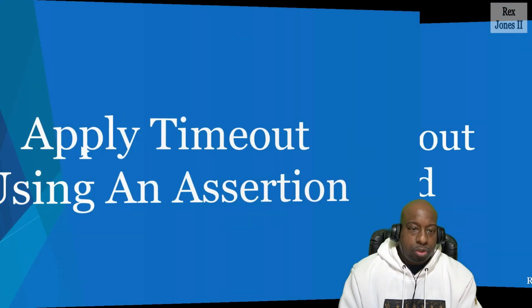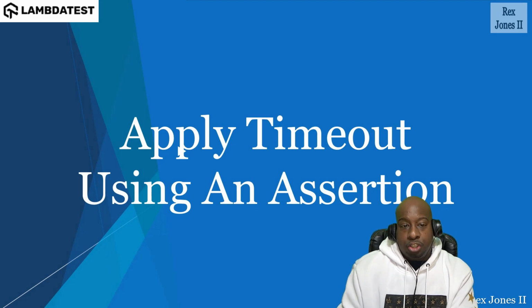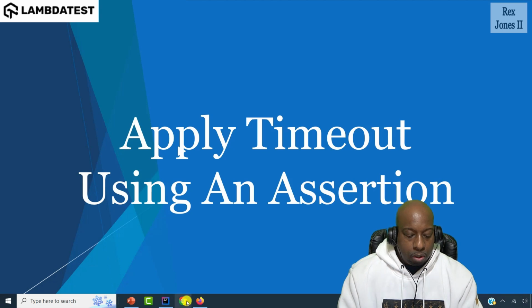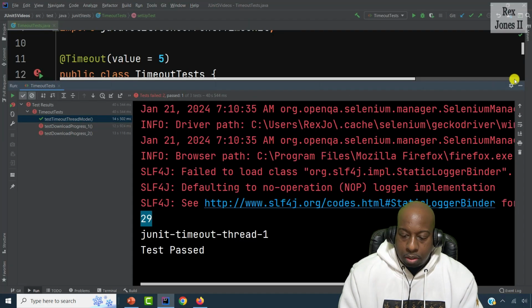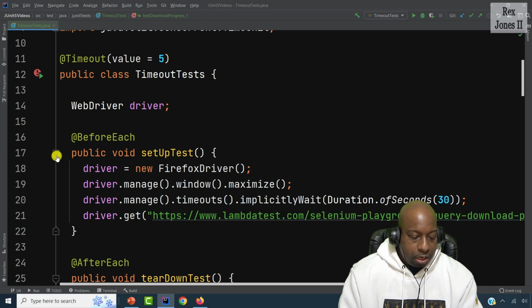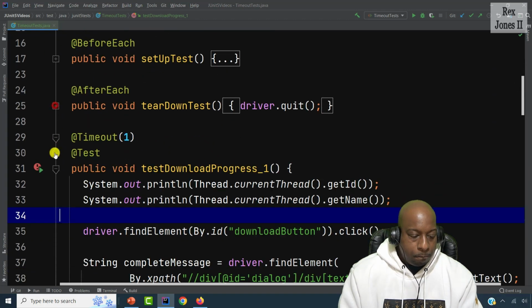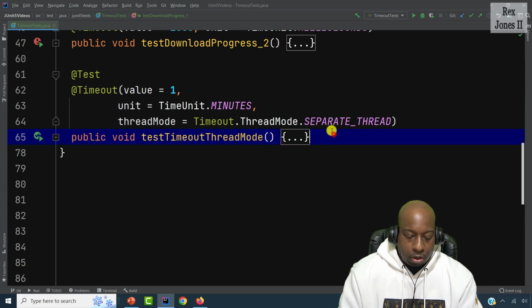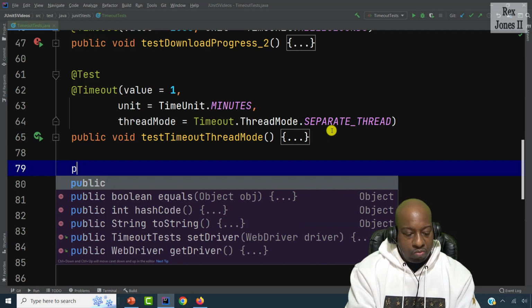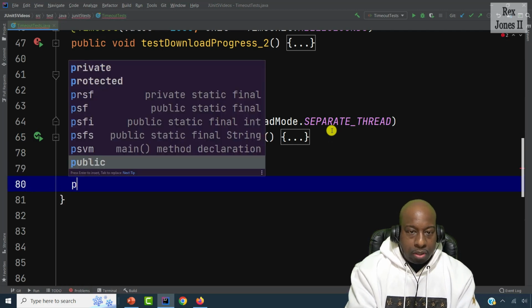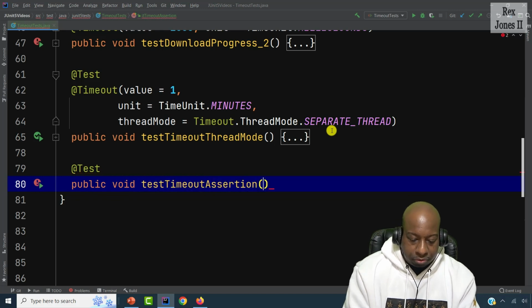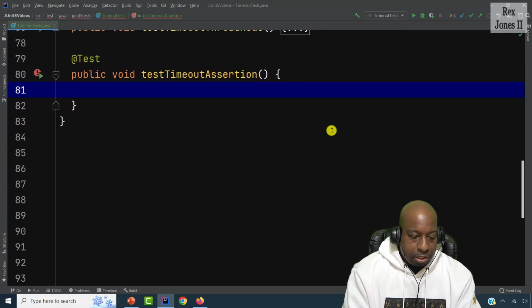Next, let's apply timeout using an assertion. In the IDE, I'm going to start by creating a different test. So let me close this down. I'm going to just minimize these and start with a new test with the name of public void. How about test timeout assertion? Let me bring this up some.